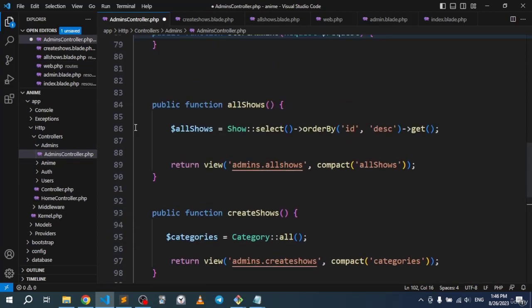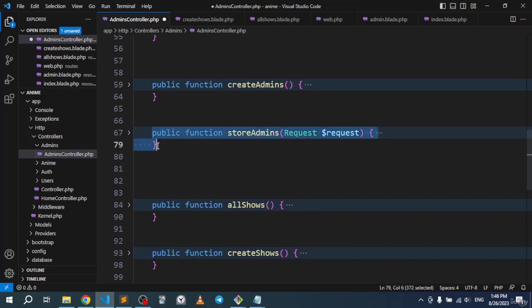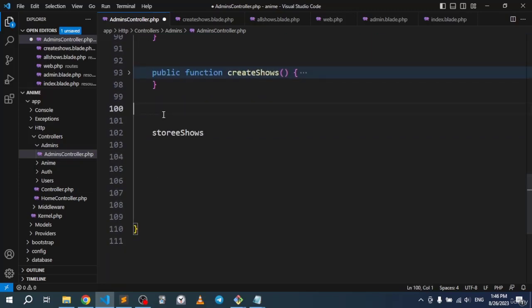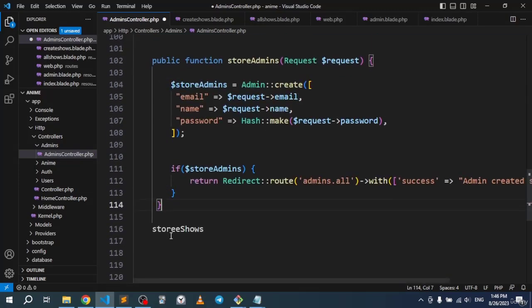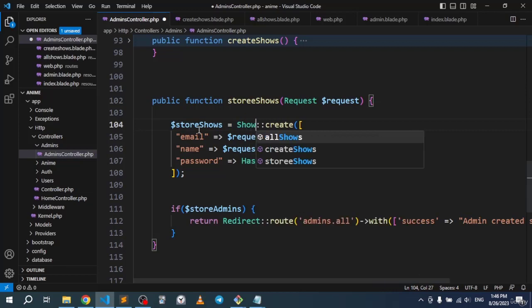Let's copy this function and process this logic. All right, so let's paste this in, and I think this will be a bit similar to the store admins. So let me copy it and paste. Let me cut this and paste like that. We're gonna have the request since we're gonna submit a form. And right here I'm gonna go store shows, and this will be stored in the show model. And right after this we're gonna create. All right, and that's all fine.